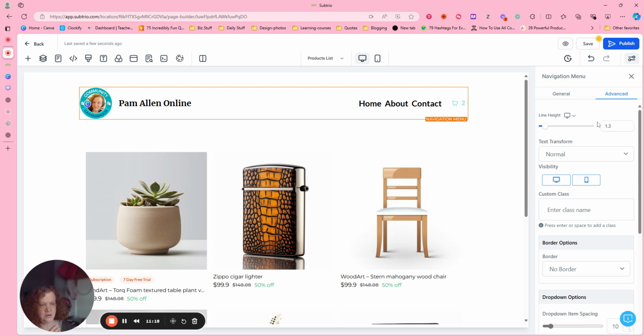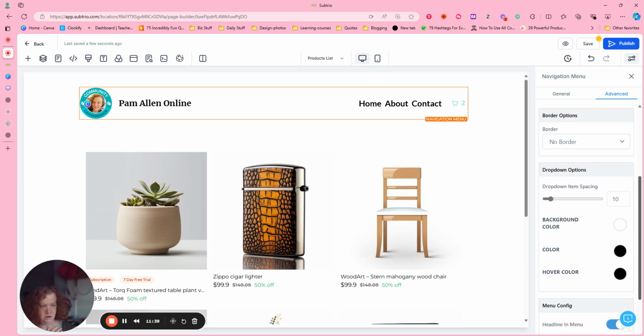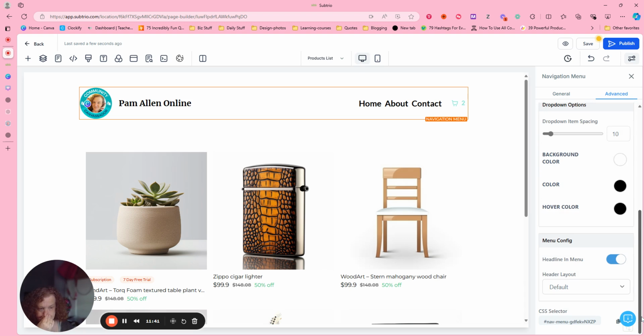Okay. And then over here you have line height, text. So if we wanted to just do all uppercase, or we can do it like that. Okay. And then you can also put a border. There's even drop down options. Okay, so that's nice.